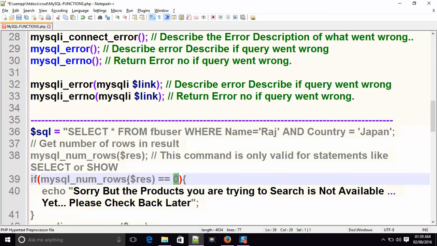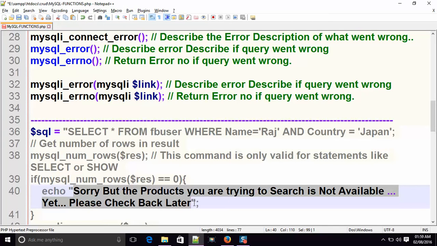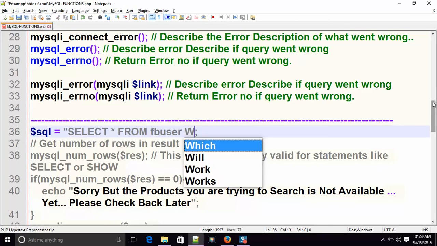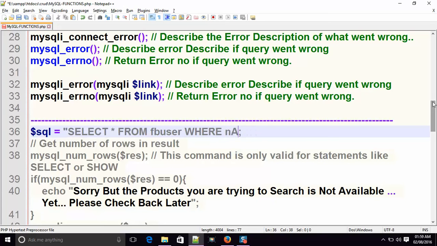If the total number of records is 0, I'm going to say sorry, the person you're trying to search, Raj in Japan, has not been listed in this result. So this is where I will check if total records are 0. In some cases, if it is not 0, let's say I call select * from FB users where name is equal to Rajesh. If I execute this query, there could be many Rajeshes coming out on this particular website.